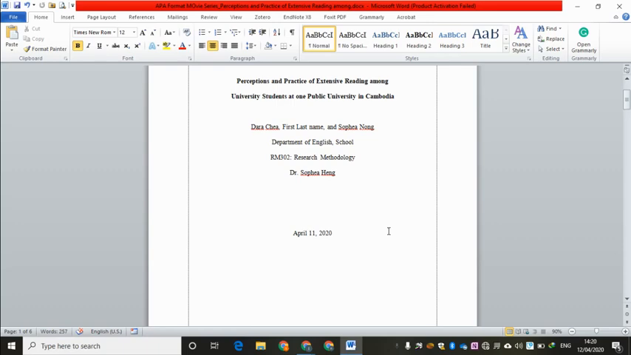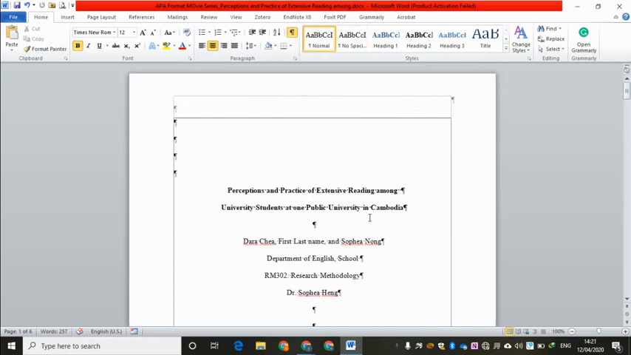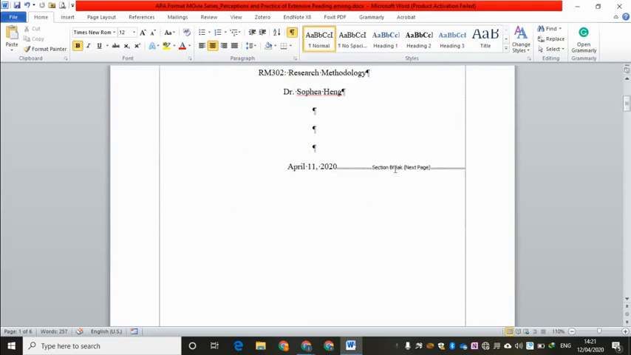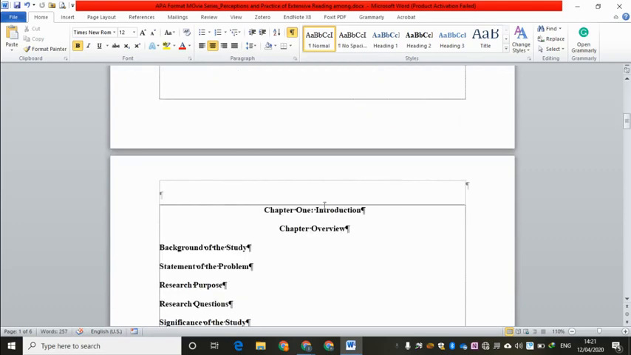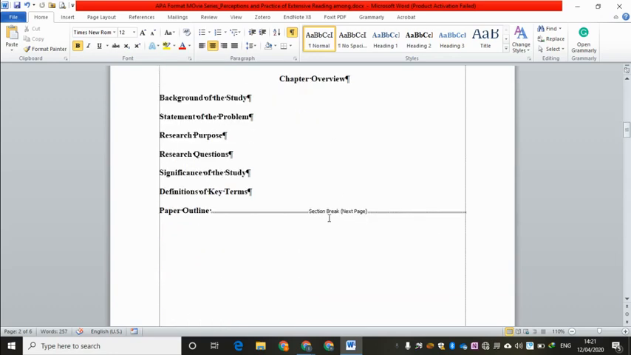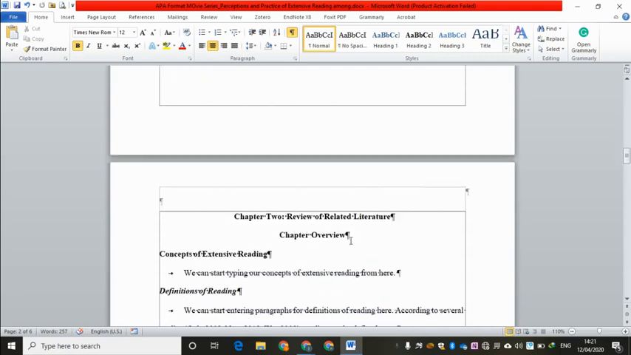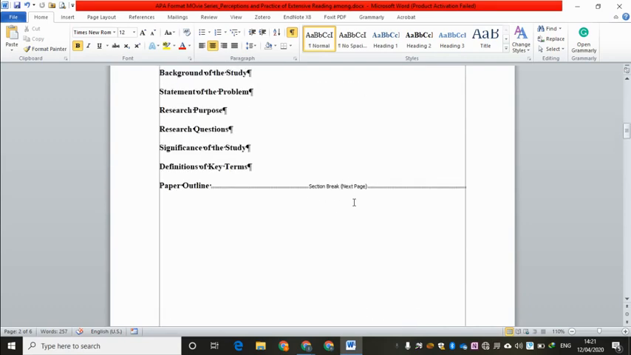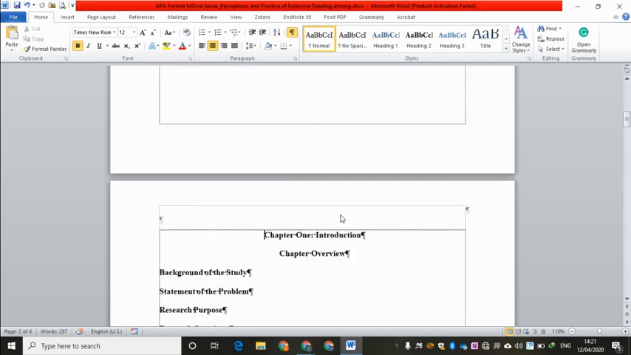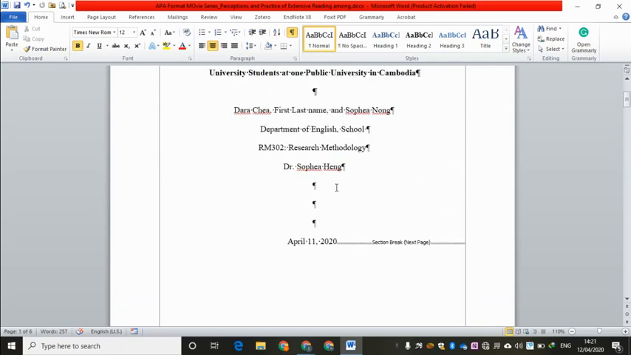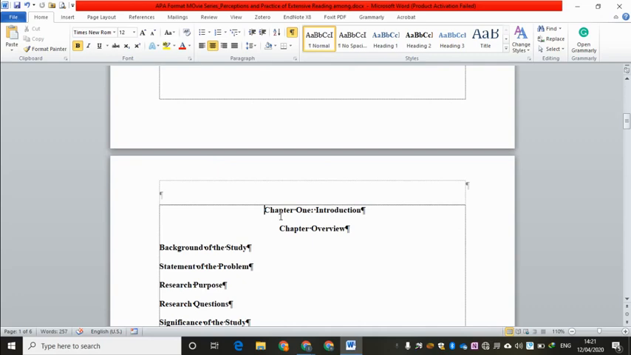As I said, I need to turn on the paragraph symbol. As you can see, this is what we have done. This is a section break, next page, and chapter 1 introduction is here, and then we have broken the link between chapter 1 and chapter 2 because of this notification. So I want to add a blank page on page 2 so that chapter 1 introduction will move to page 3, which is an odd number page.